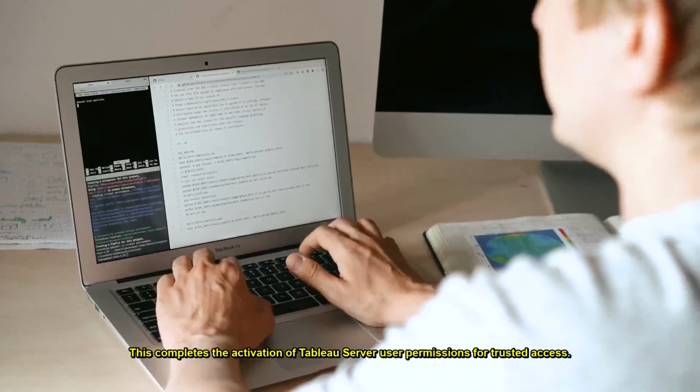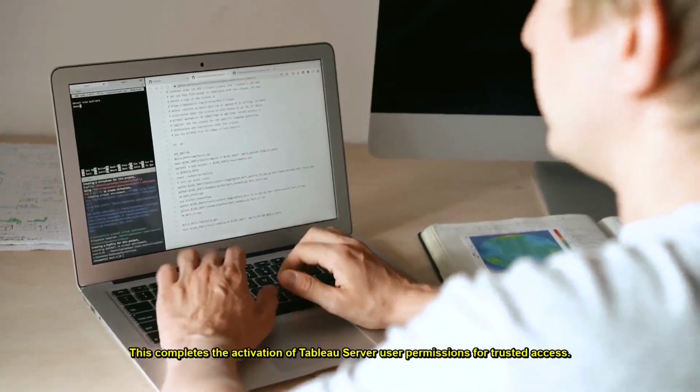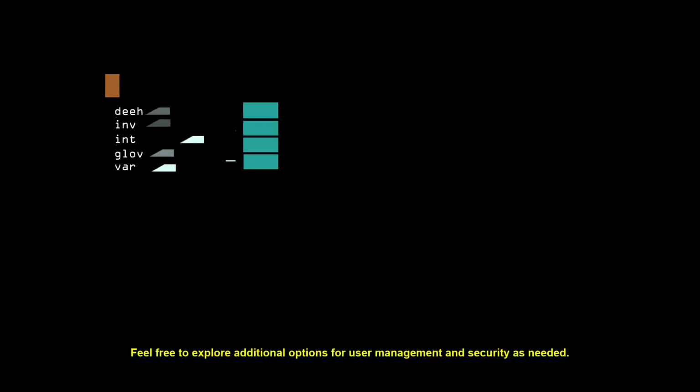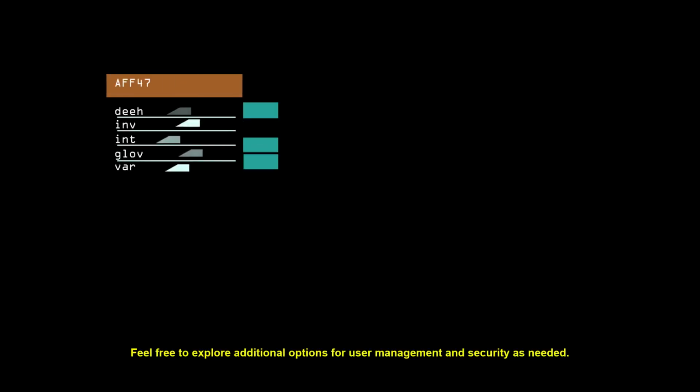This completes the activation of Tableau Server user permissions for trusted access. Feel free to explore additional options for user management and security as needed.